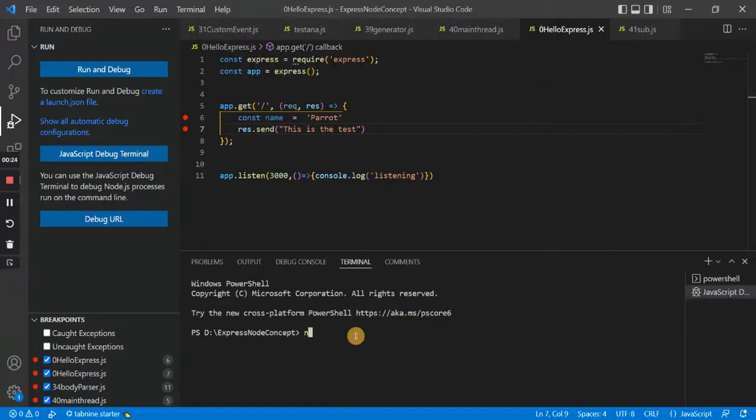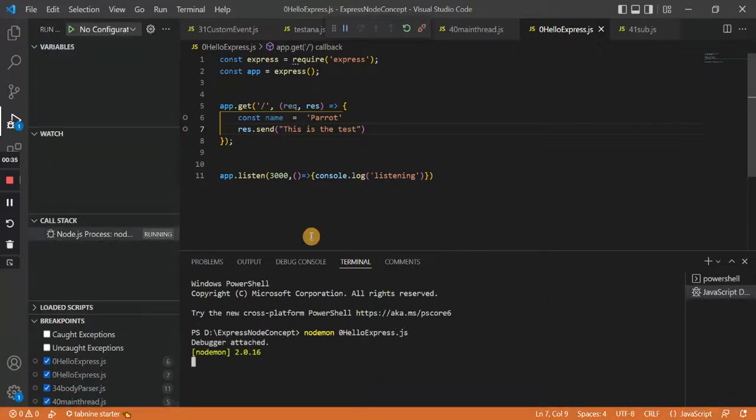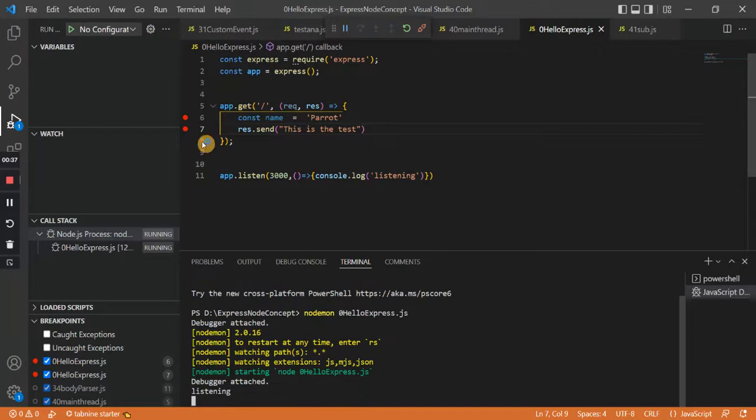I will run this file using nodemon hello.js. So it will start a debugger attached for my file, and we can have debug breakpoints added over here. So now my application has started.